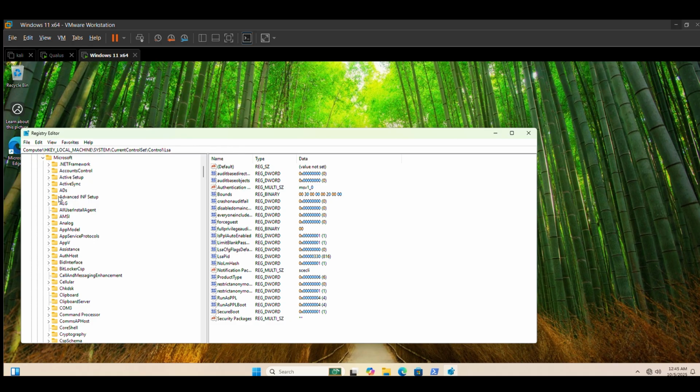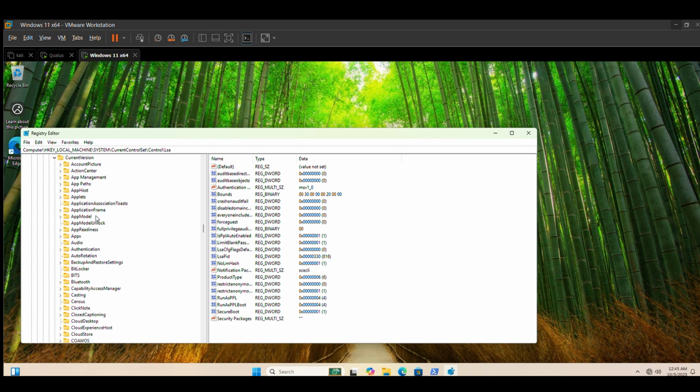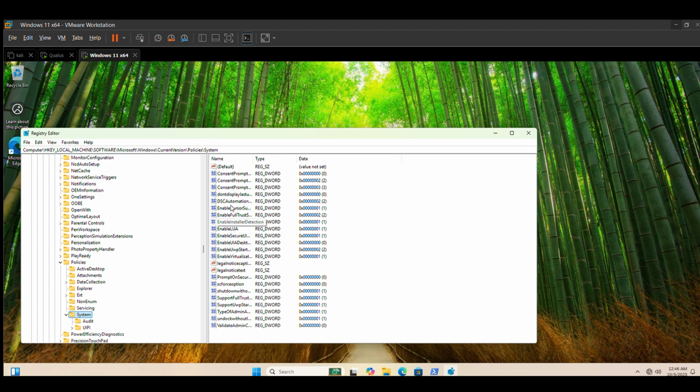In the Microsoft we need to go to Windows. So we'll head over to the Windows, and here we need to go to current version. After current version we need to go to the policies, and from policies we need to go to the system, and here we need to add a new value.